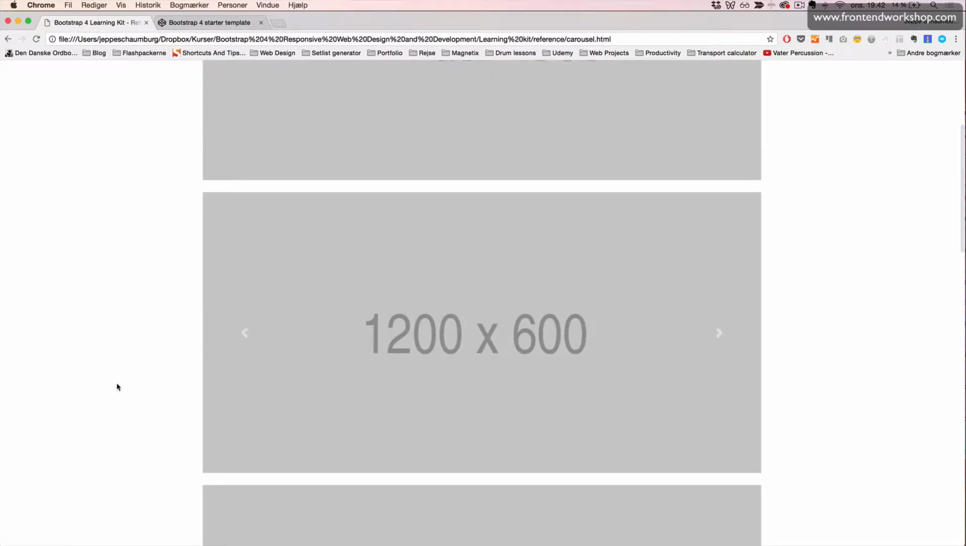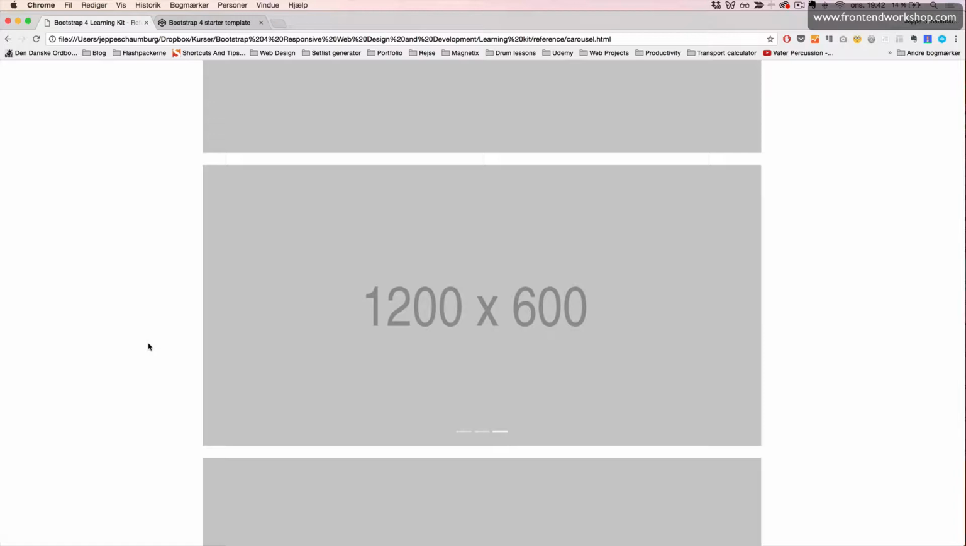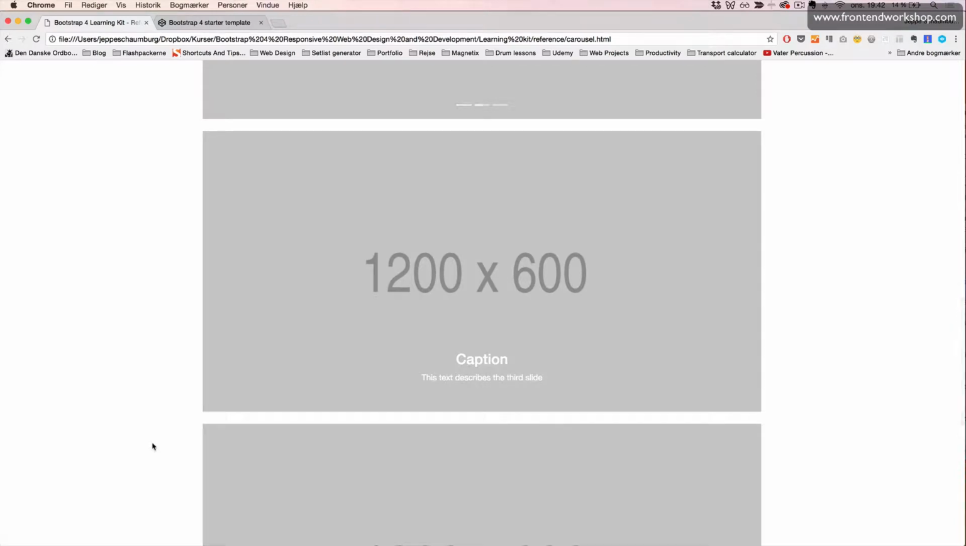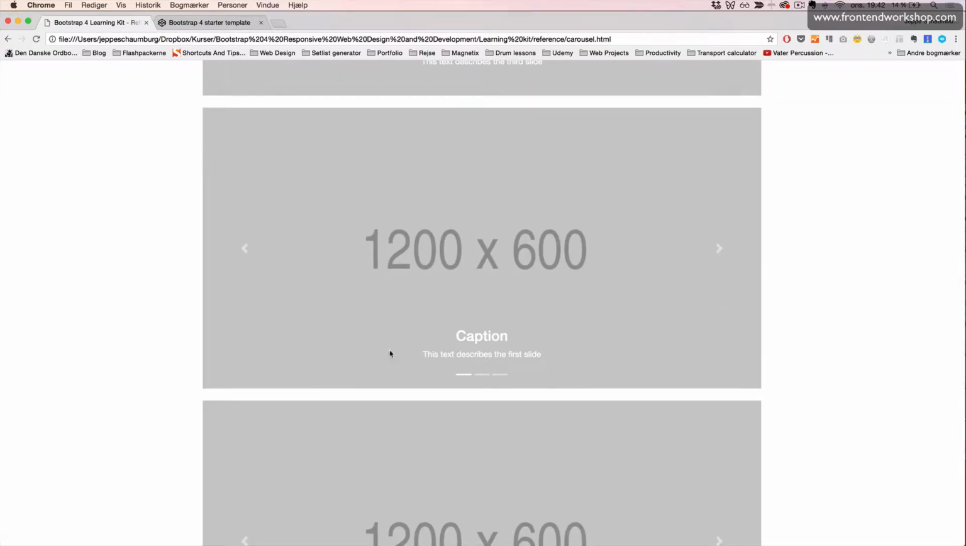On our next one we see that we have arrows that we can use to control our slides with. We can also use our keyboard left and right arrow. Then we see a carousel with indicators in the bottom that we can click to navigate between the different slides. Then we see a carousel with captions on each slide. Then we see a carousel with all of these things together.